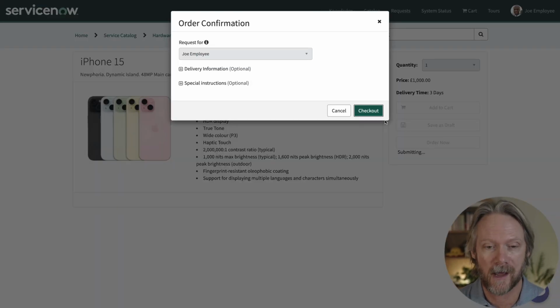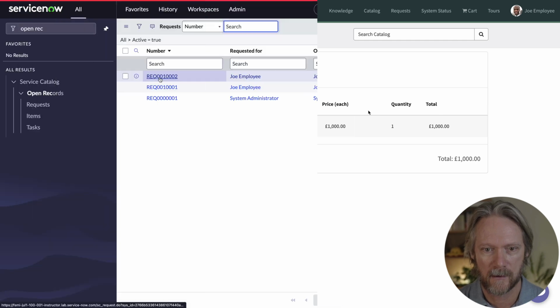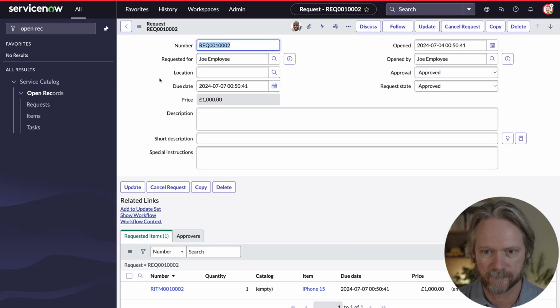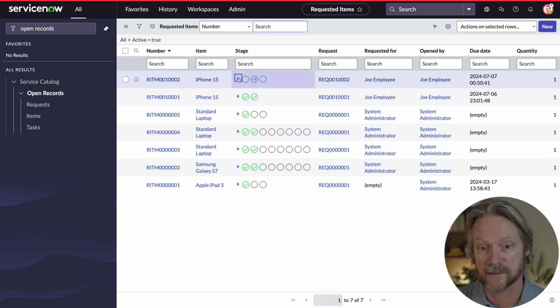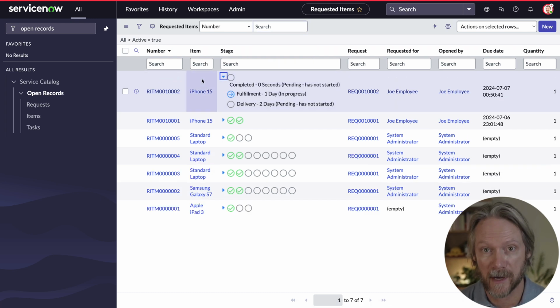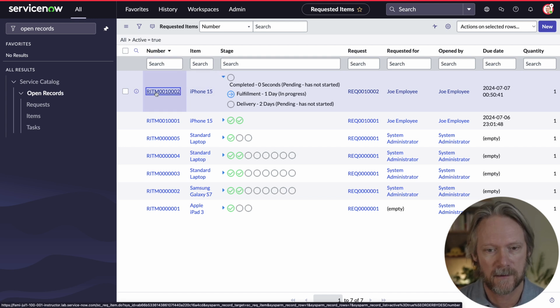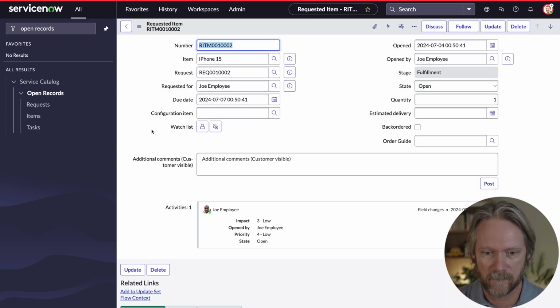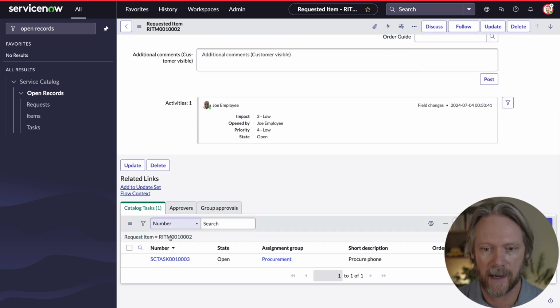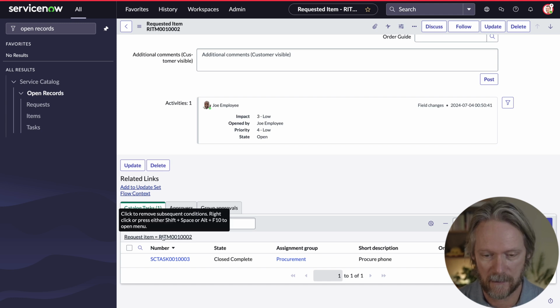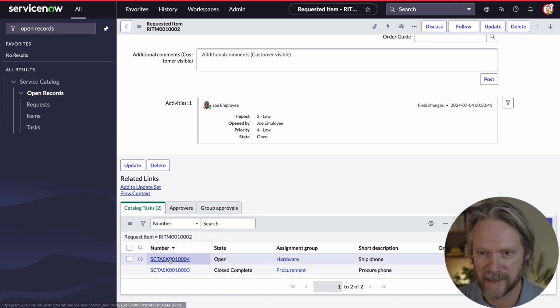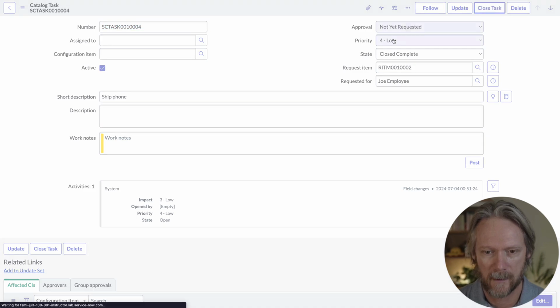So I'm going to order another iPhone 15 here and have a look at the request here. Okay, the request state is approved, so it's still open. We've got a requested item record here. I'm going to open that in a separate tab. You can also see that the stages appear here. This is actually what is communicated to the requester of this device. So let's open up that requested item. I've got a service catalog task here. I'll go ahead and open that and close it. And that will generate the second service catalog task. I'll open up that in a new tab here and close that.